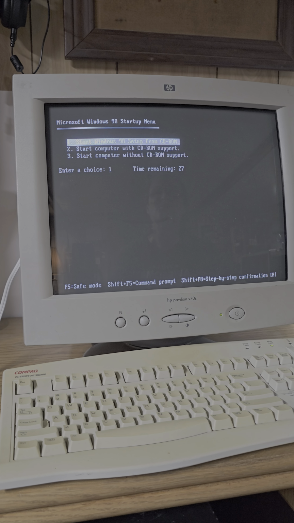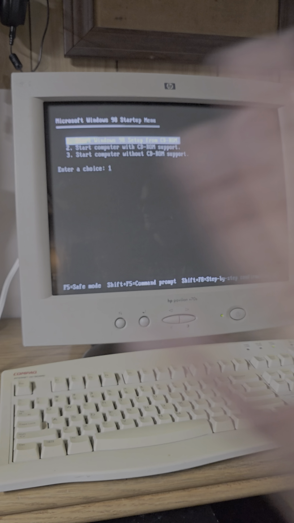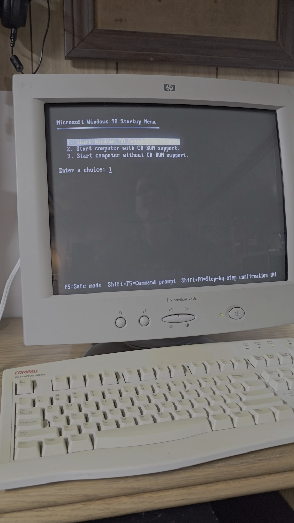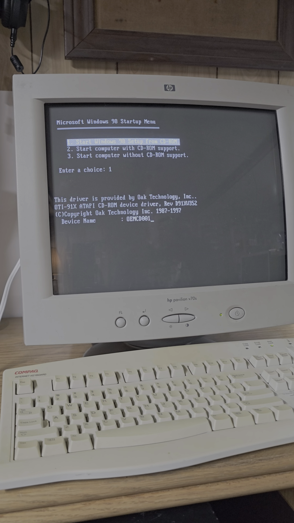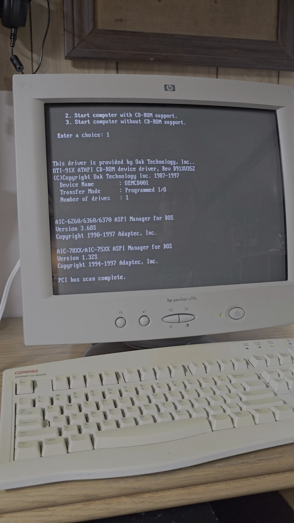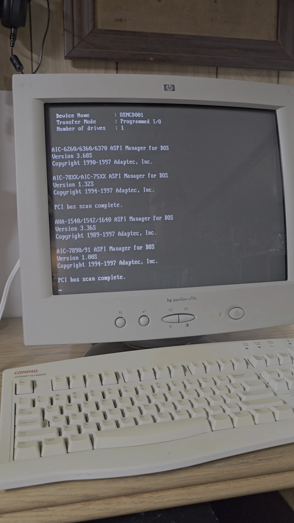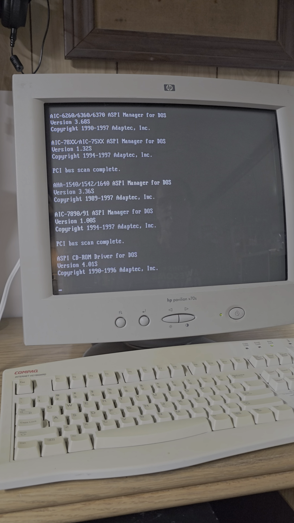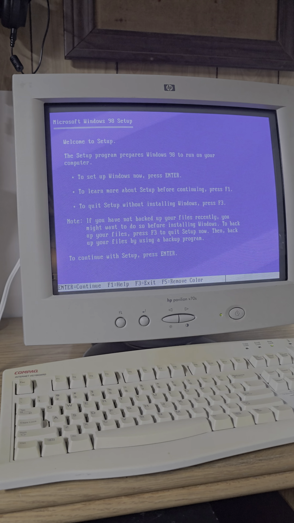Okay, now I go to... Okay, hold on. Start Windows 98 setup from CD-ROM. Well, I don't want to do it from CD-ROM support, I guess. Let's just do it this way and go from there and see what happens. I don't remember if I did it that way or not. I think I did, though. I'm talking a lot. Okay, here we go.